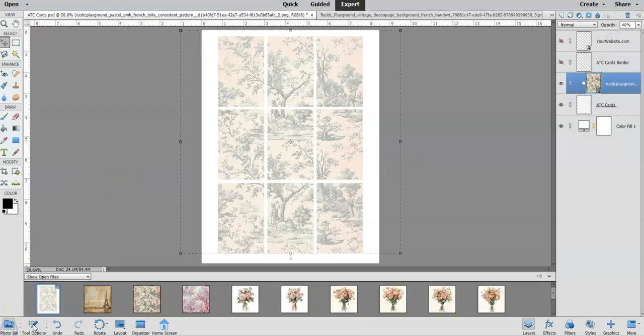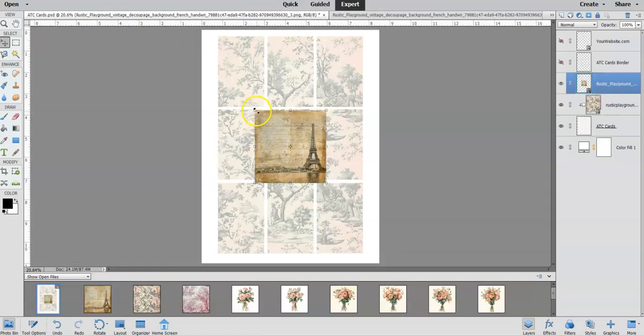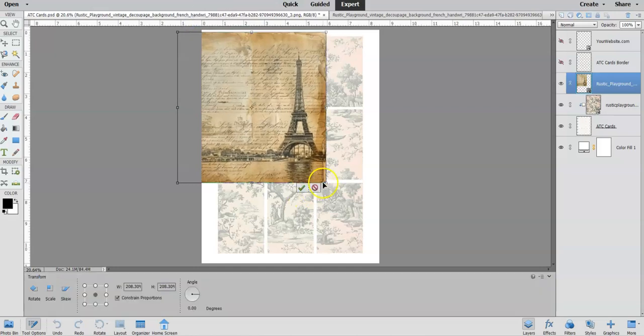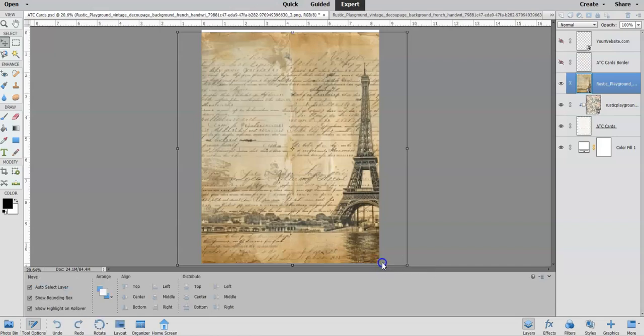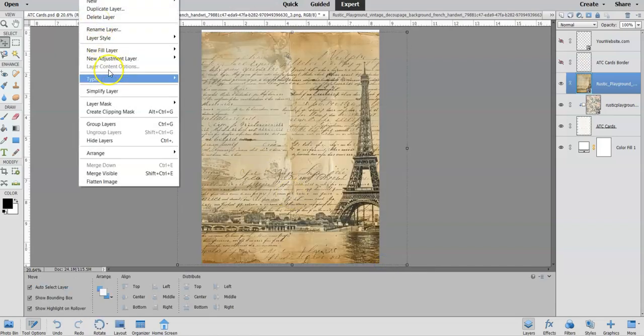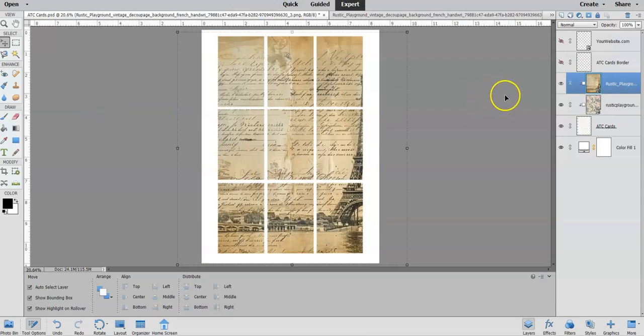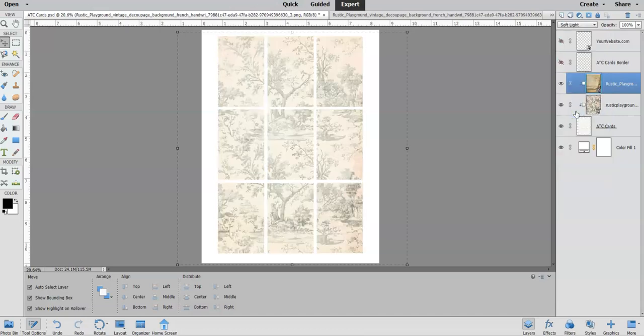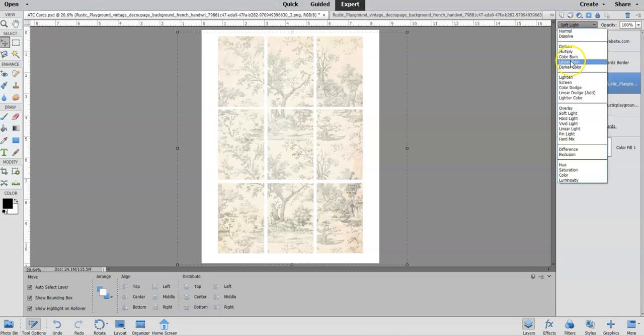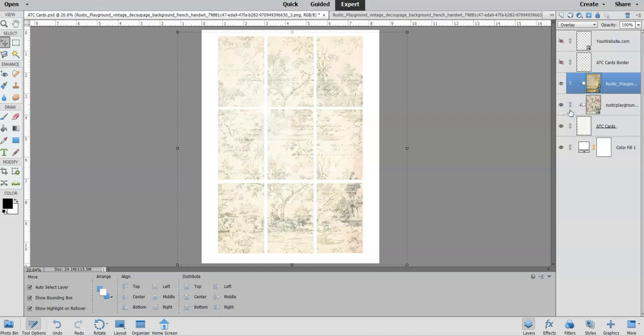Then go over to Photo Bin, and I'm going to take this image with the Eiffel Tower on it. Same thing. Just depends what you want showing on here. Click OK. Up to Layer, select Create Clipping Mask, and I'm going to go to the blend modes and select Soft Light. I'm going to actually try Overlay. You can try any of them that you want. Okay, so Overlay shows the writing a bit more.